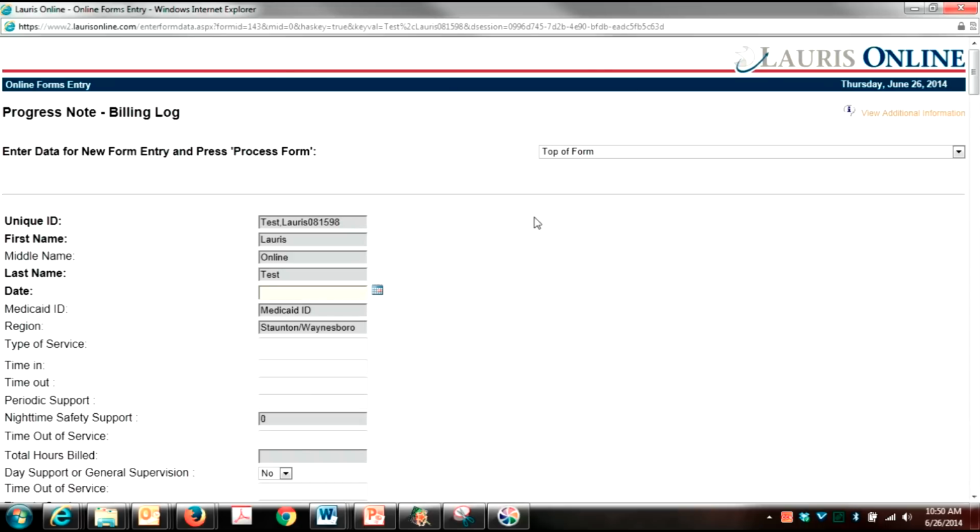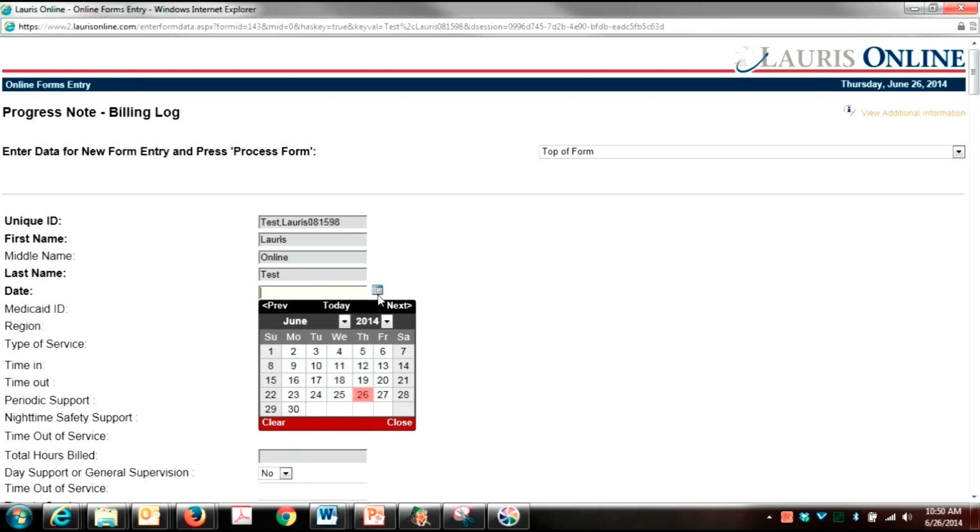Every form has fields that cannot be changed. These fields are often shaded in gray. Required fields are shaded in tan or yellow. Every form has a required date field at the top just under the individual's name. The date entered is the date the service or incident occurred. This is not always the date the note is written.